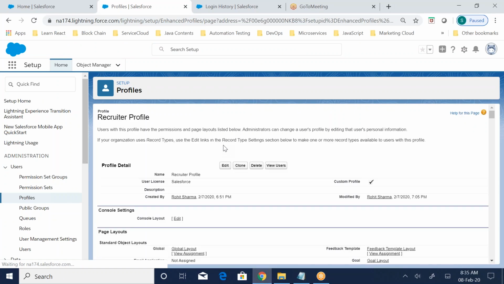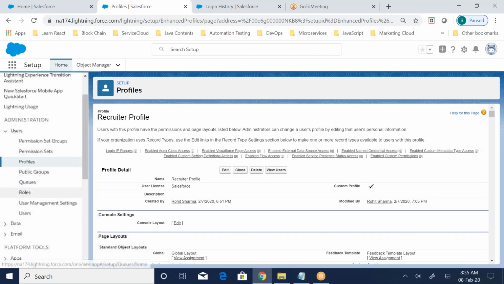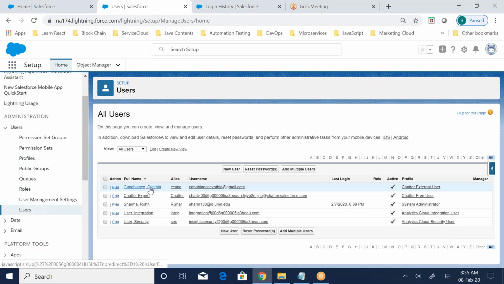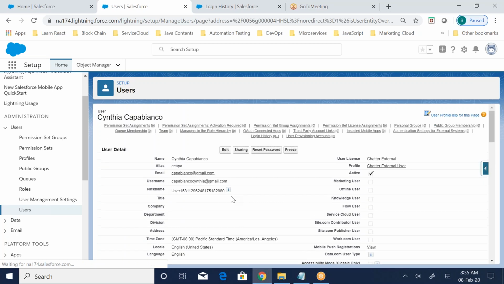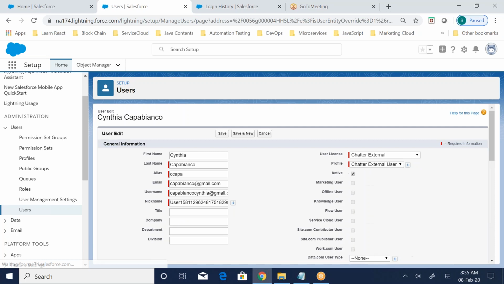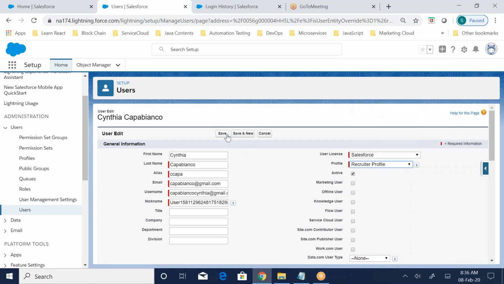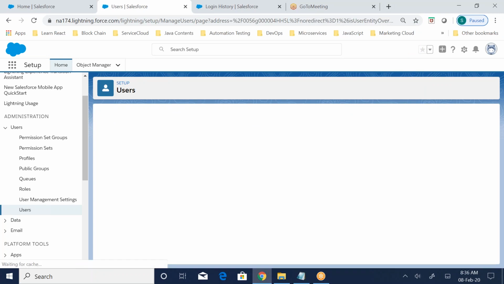Now, when you save it, go to the users. Now, how will Cynthia log in? Where is the login button enabled for her? She has to log in and see this, right? Now there's an assignment, right? Now go to Cynthia, click on edit and assign a valid user to Cynthia. Go to profile and select the profile and save it.